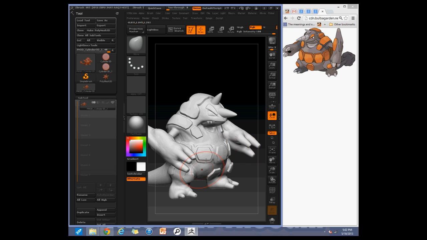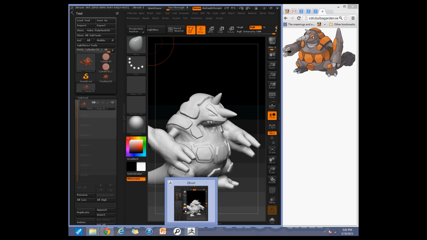Alright, so now we're waiting for Sculptris to launch. Not launching yet. Maybe it's waiting. It still has that loading sign right now, so we just have to wait it out.